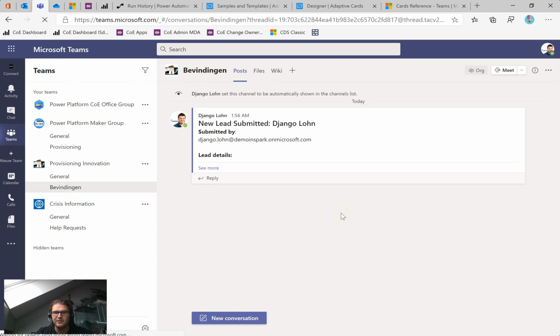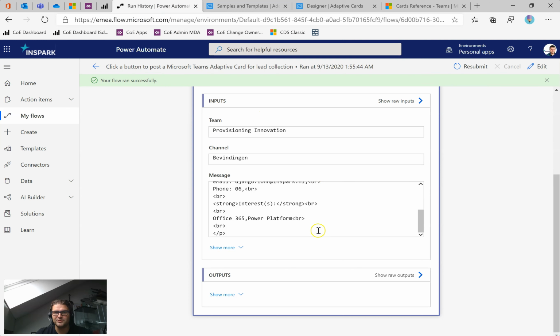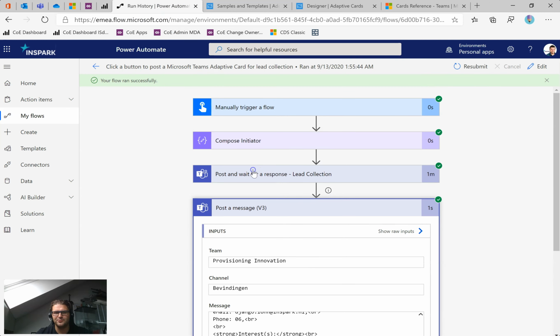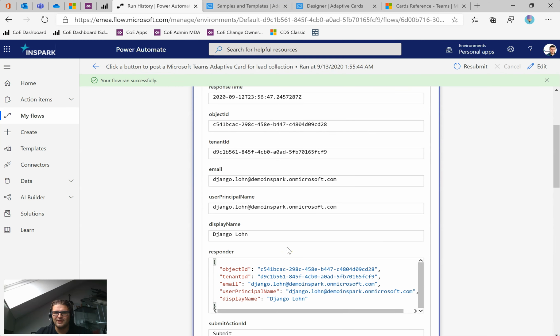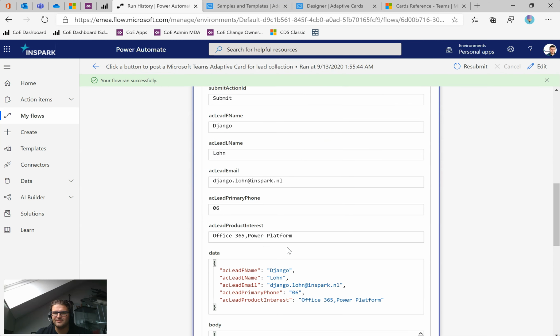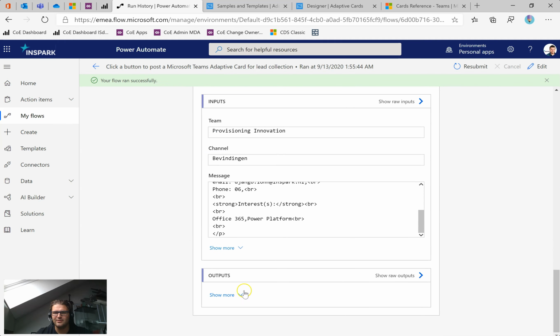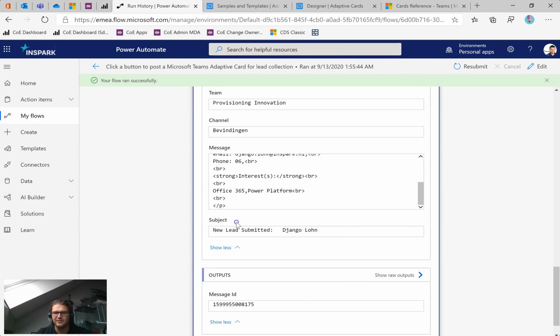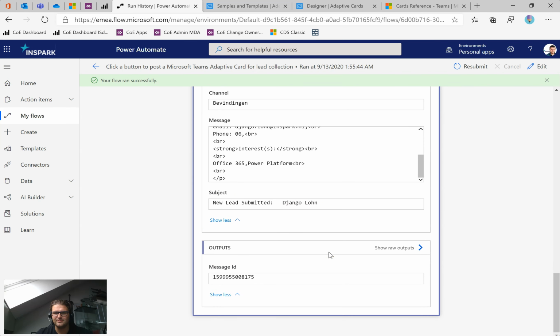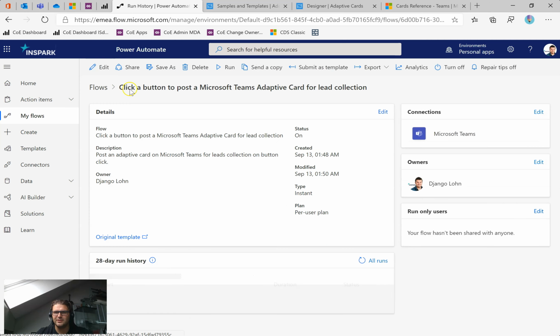And here you see another post, which is not waiting for a response. So that's a good difference to see between those two actions. It's not waiting for a response. The flow completed, and it just posted the message here. In this message, we have all the details of the response of the adaptive card. So very good. Then the flow is finished. These are the outputs of the adaptive card post, and then we use that output in the last message post. You see all the details.